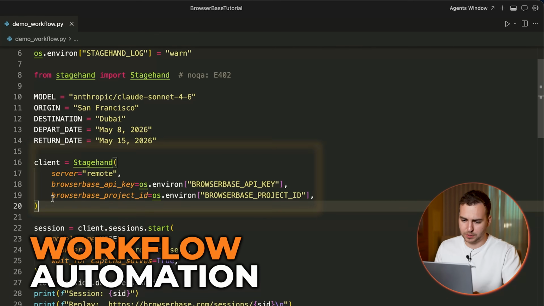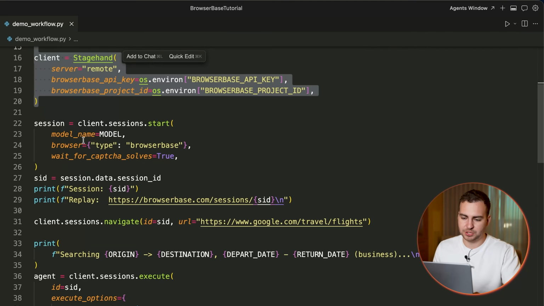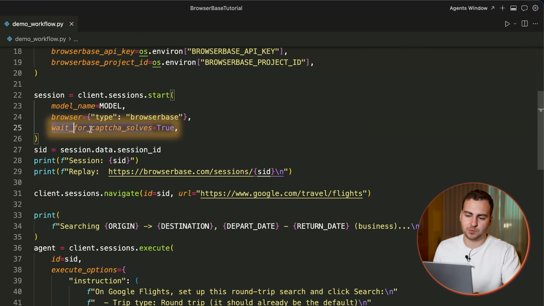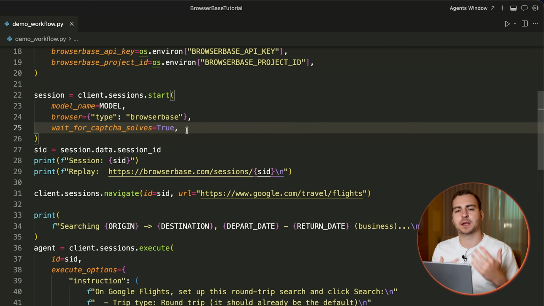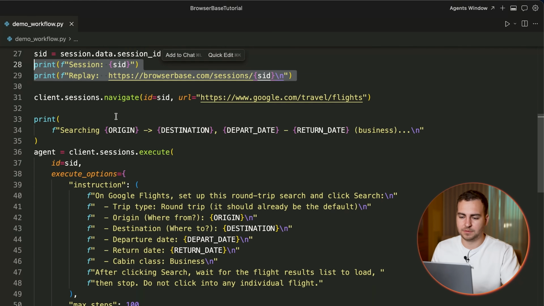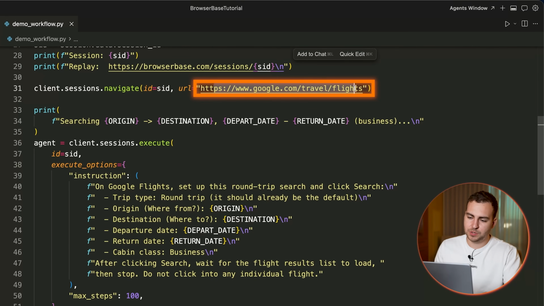Okay, so same thing. We're connecting to Stagehand. We're just picking the model that we want to use, which in this case is Sonnet 4.6. We said we're going to wait for the CAPTCHA solve, so it will automatically solve the CAPTCHAs for us if it needs to do that. Same thing, get the session and then view the replay. We're going to navigate to Google Flights.